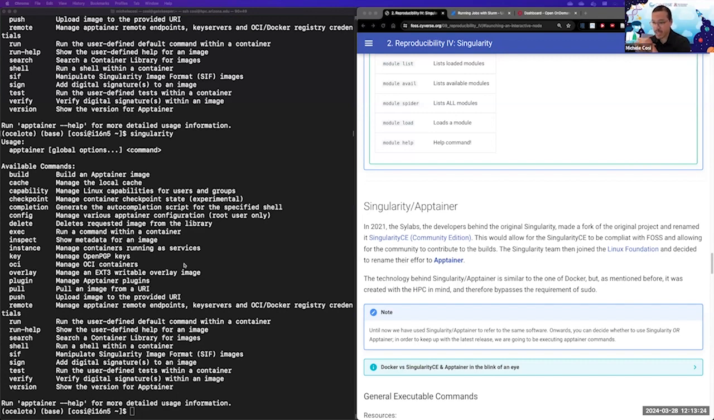The next part, and hopefully this is going to be as helpful to you as it was to me in the past, is understanding how to use container technology on the HPC itself. And the container technology on the HPC, not allowing Docker, we very much have one choice left, and that is using Singularity or Apptainer.